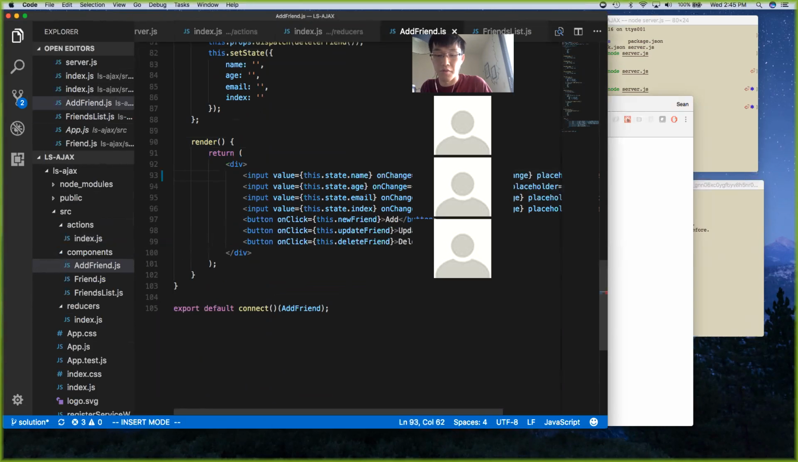Have an anonymous function in here and then do this return. Oh no, you do update friend. Oh, I see. Okay, so instead of handle name change, you just do... Oh, you have to do update friend.